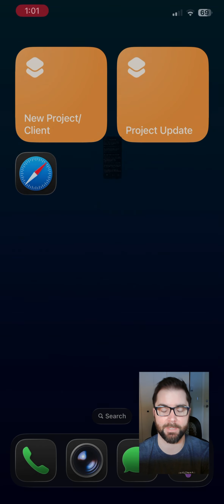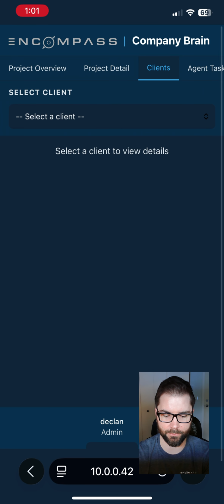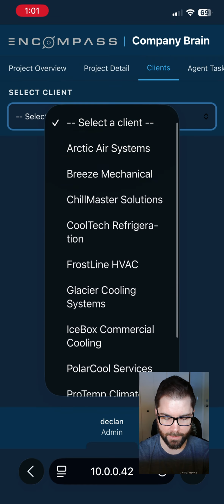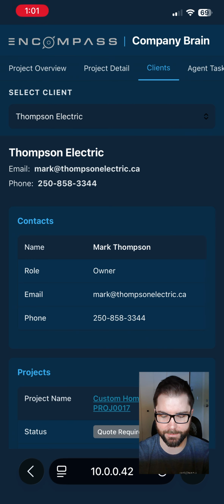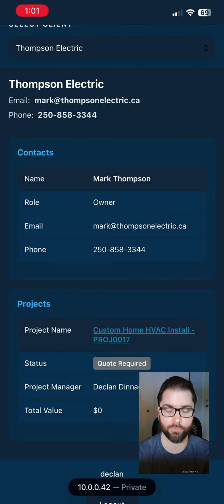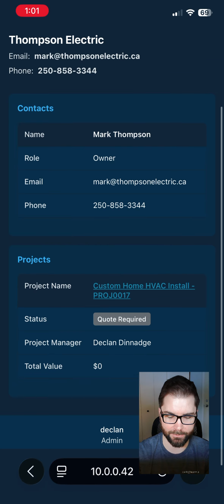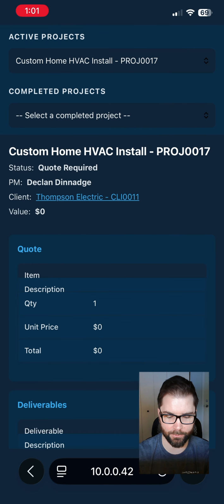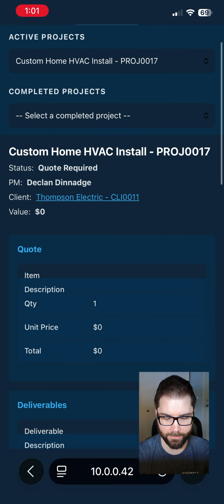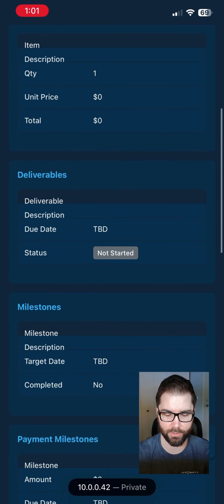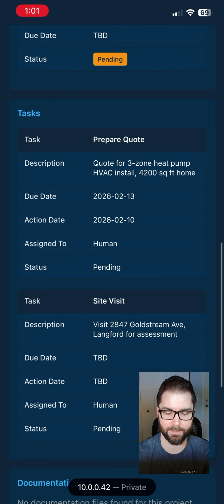And so now if I go to my Company Brain dashboard and I go to select client and I go to find Thompson Electric, it should have been added. I open that up, and now you can see all the information for Thompson Electric has been added, as well as the listed projects under that particular client. And so if I click on that to open it up, it shows the status is quote required. And then I can scroll through and I can see any information that's relevant that's been processed by the system and added.